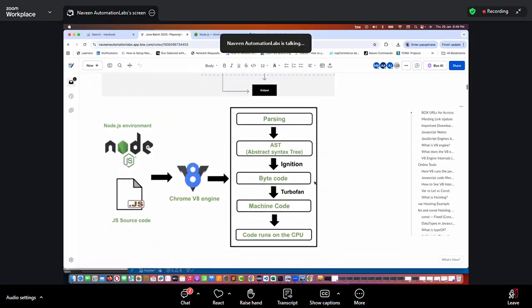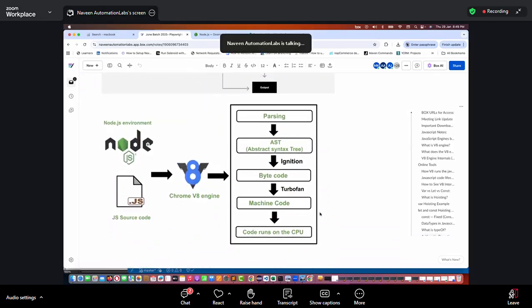So now see, if someone is asking, can you please tell me again what the different stages of the V8 engine are? The Chrome V8 engine is used by Node.js also. That's why you see that Node.js is a complete kit. Inside that kit, this V8 engine is running. And this is my JavaScript code that we have written. Again, parsing, AST, bytecode, machine code, and then the code is running on your CPU. The CPU will give you the output. CPU means your assembly language.